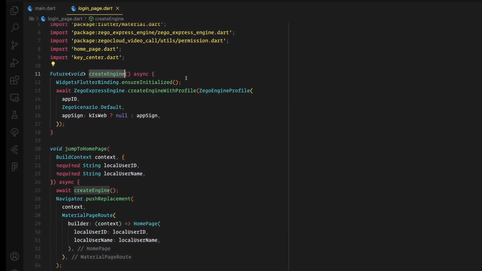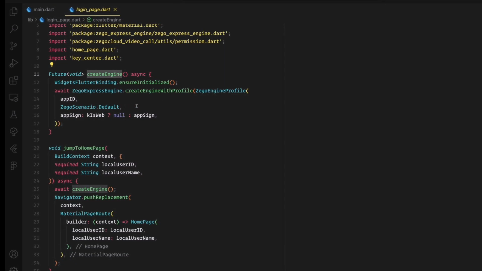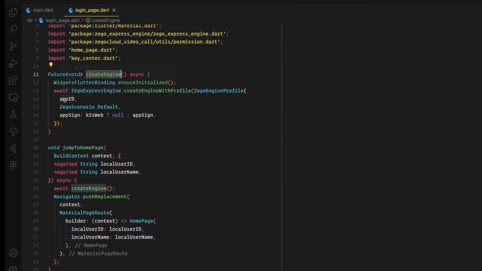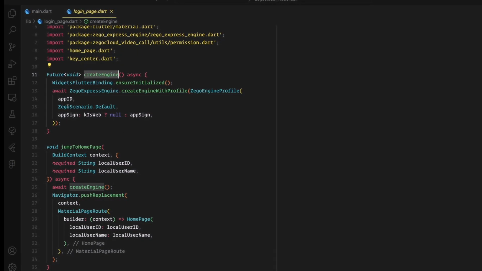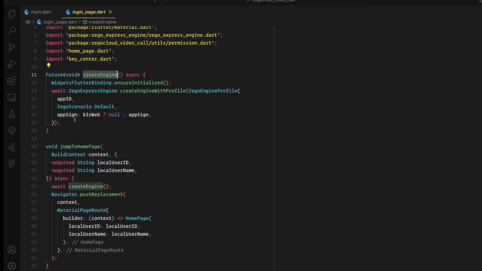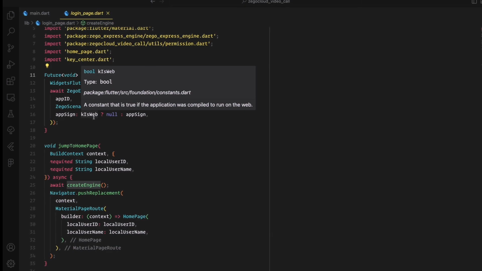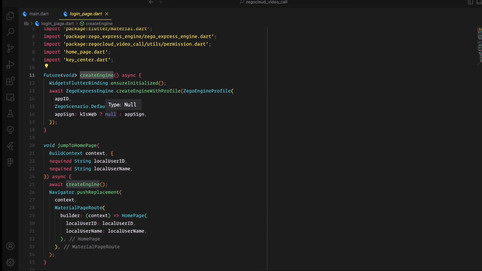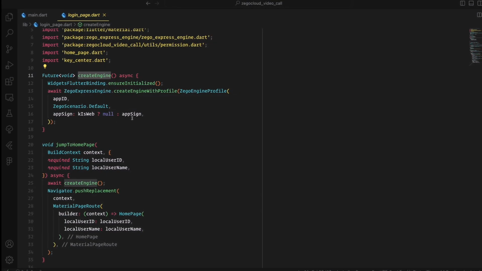Here the ZegoCloud package provides a class to which you supply the app ID from the console, then the Zego scenario default, and then the app sign. And here we need to make sure that it's not for the web, so don't send the app sign in such a case for the web, and we only send it for the mobile app.